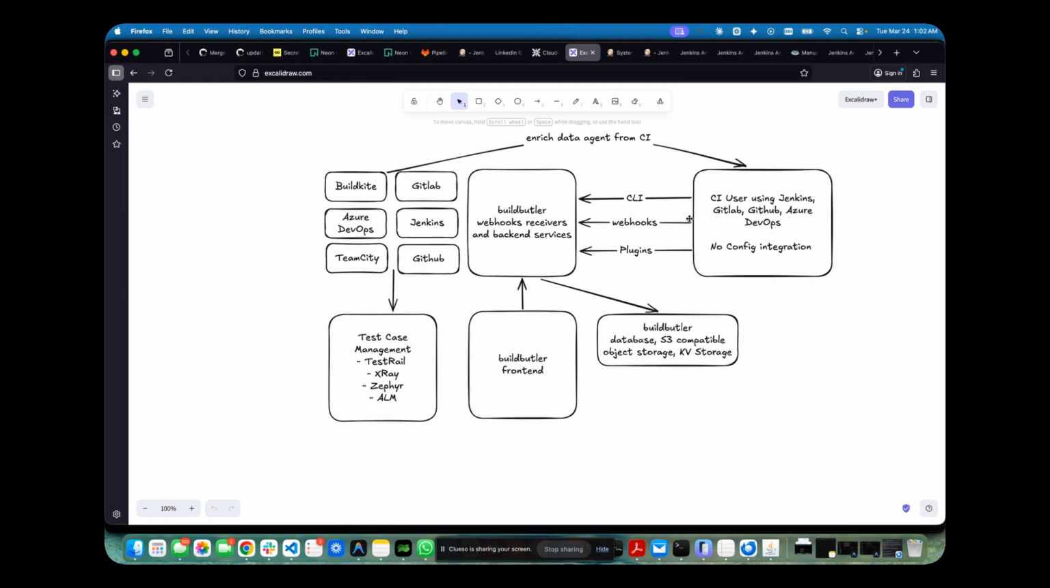BuildButler works in a variety of ways. In the case of Jenkins and TeamCity, it works via plugin architecture. For other CI systems like GitLab, BuildKite, GitHub, Azure, and DevOps, BuildButler works via webhooks or through the BuildButler Reporter CLIs. Webhooks are our preferred approach because there is very little work required, and you can be up and running in 5 minutes.